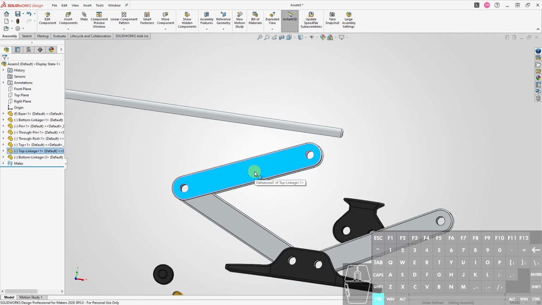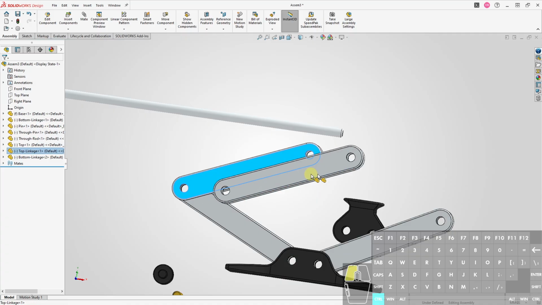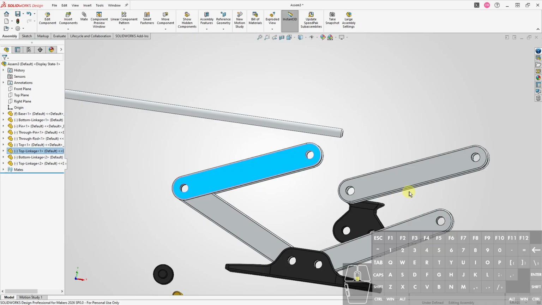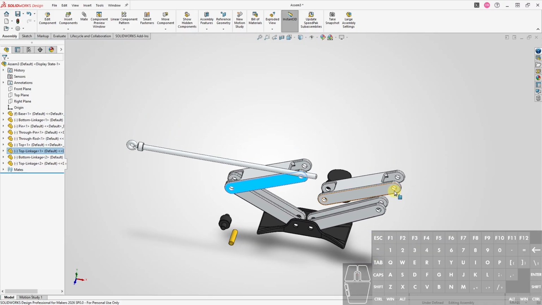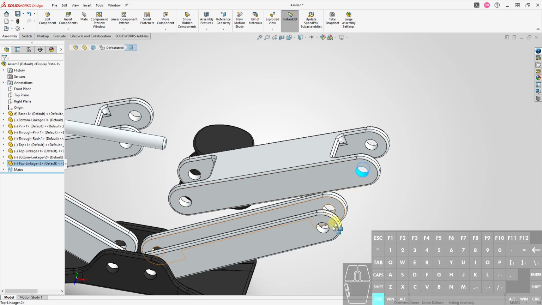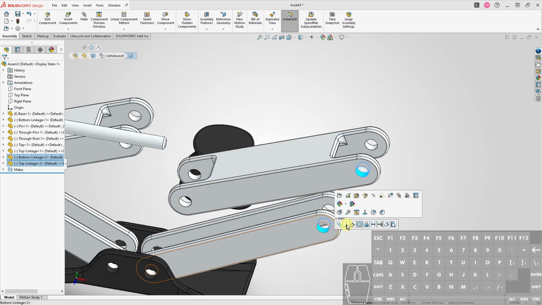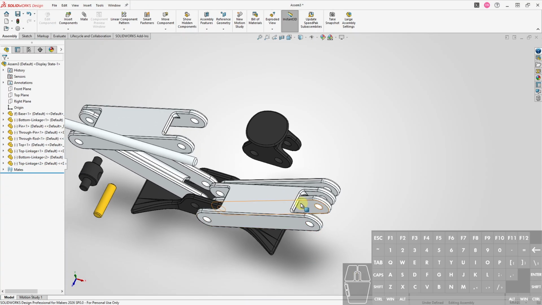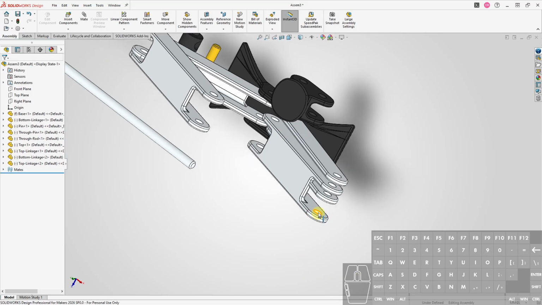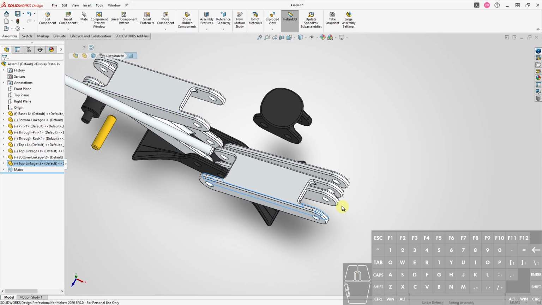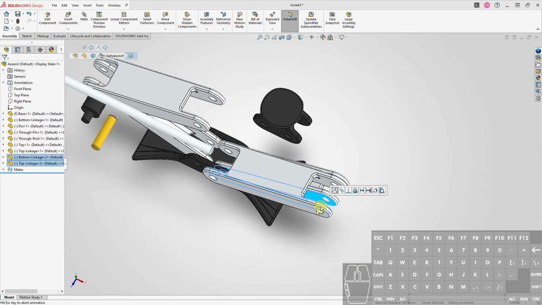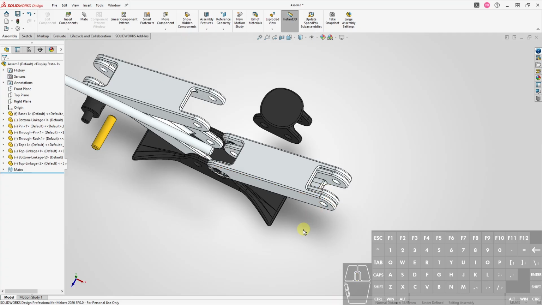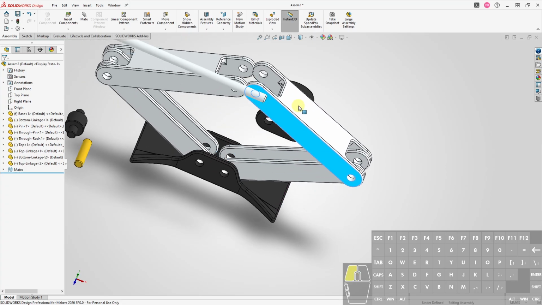Okay, so I'm going to hold down Control, left click and drag to make a copy. Then start working on making the same mates for these guys. So concentric, and then the inner face of this guy and the outer face of the other guy. Make sure they're coincident. Okay, pretty good so far.